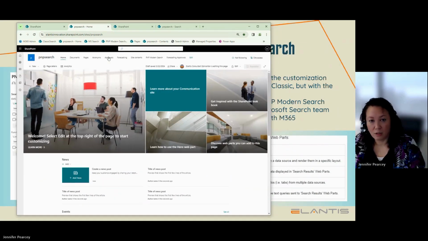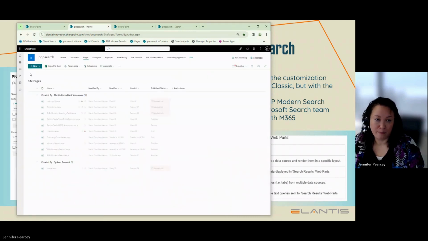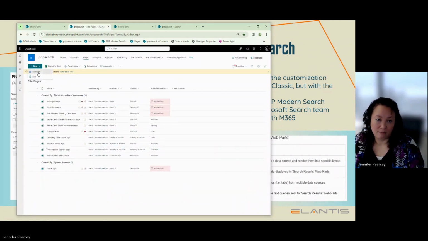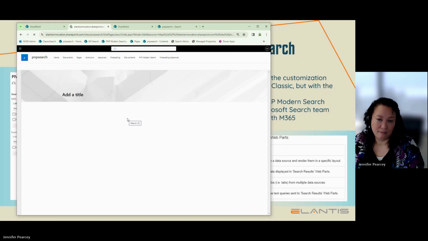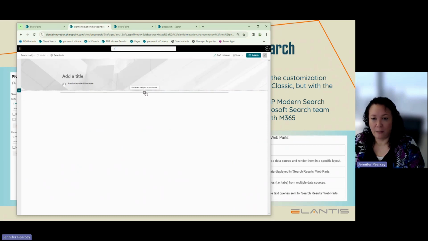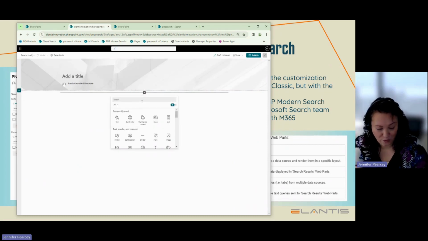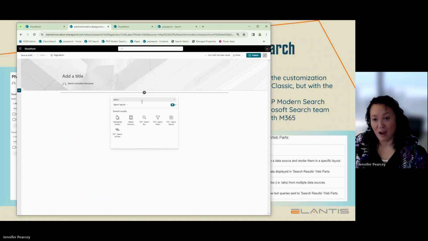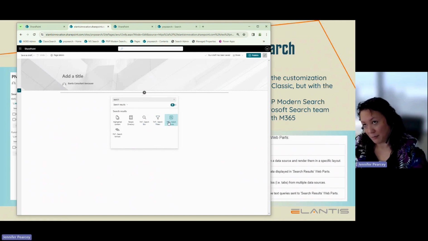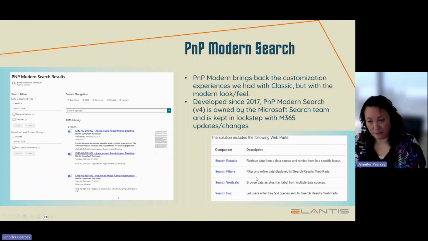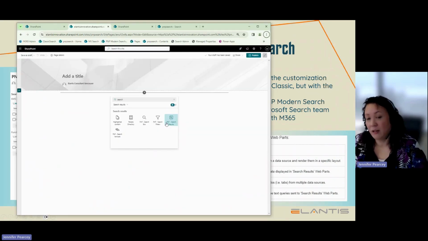Just creating a search page. I have the PNP Modern Search installed, so that gives me these 4 additional web parts that I mentioned here. But outside from that, we don't have the capability. We've got highlighted search in people directory.